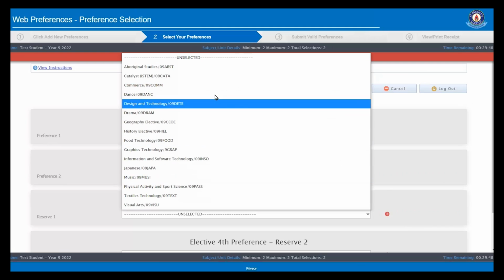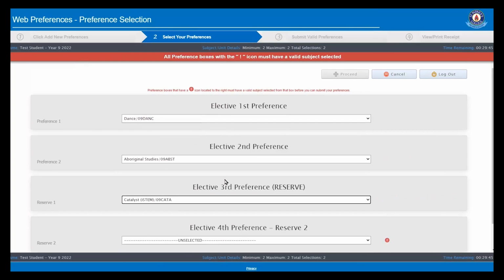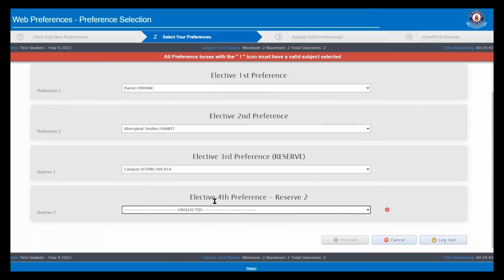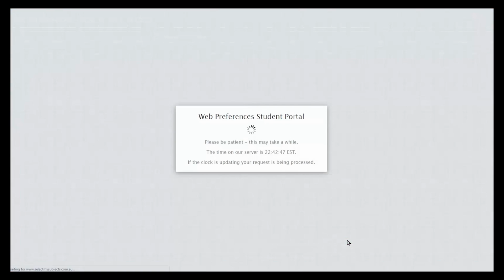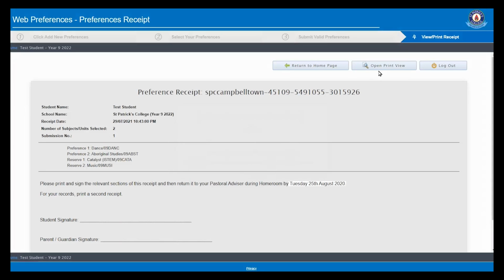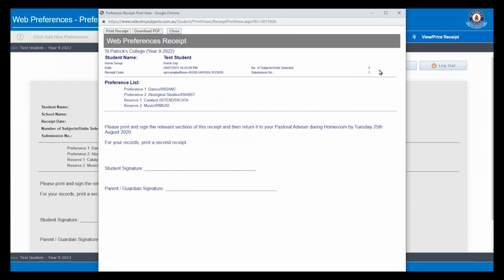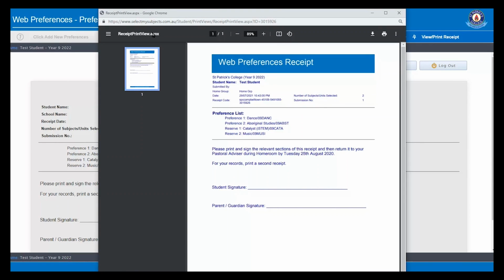Students must select the subject that they would like to study the most first. This is very important. Then they select the subject that they most want to do next, and then the third, and then the fourth. The third and fourth selections are their reserves. Students' web preferences must be submitted by Monday the 9th of August.